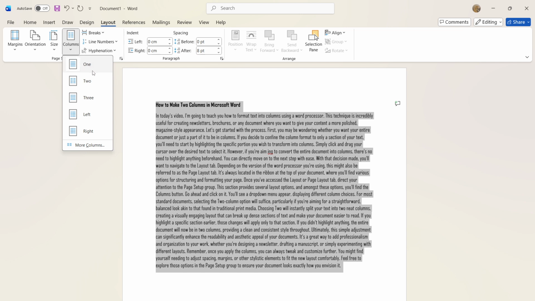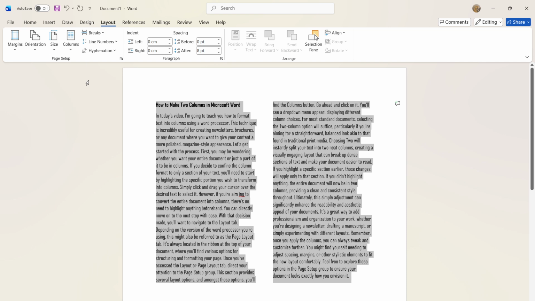For most standard documents, selecting the two-column option will suffice, particularly if you're aiming for a straightforward, balanced look akin to that found in traditional print media. Choosing two will instantly split your text into two neat columns, creating a visually engaging layout that can break up dense sections of text and make your document easier to read.